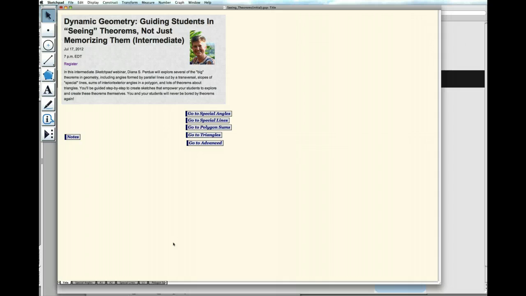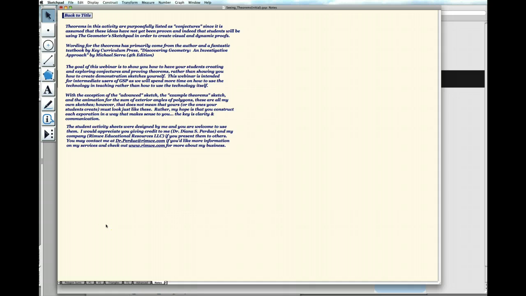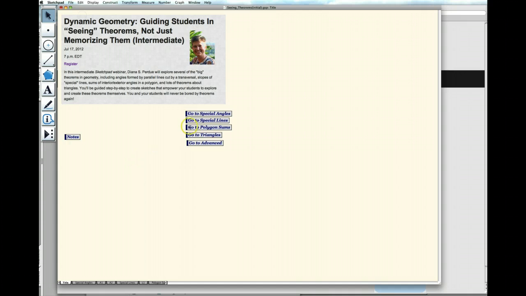So before we get started, I just want to mention a couple of things in the notes section. And I'm not going to read all this to you. You're free to hit pause and read all the details if you want. The main thing I wanted to point out is that a lot of the wording for the theorems themselves I'm taking from a particular geometry book, actually a Key Press curriculum book called Discovering Geometry by Michael Serra. So I just wanted to point out that I'll be using that wording.